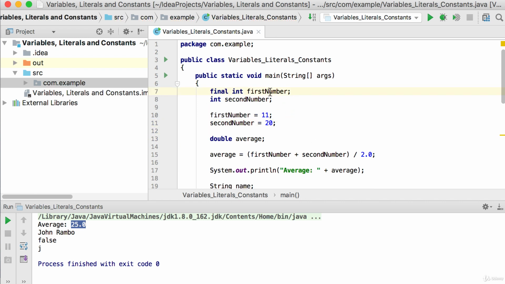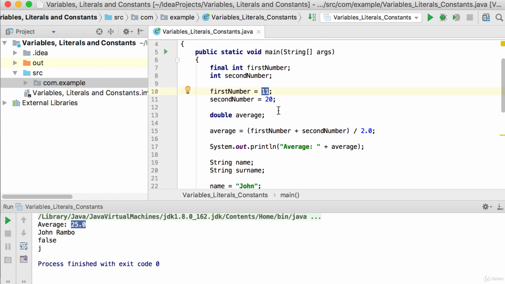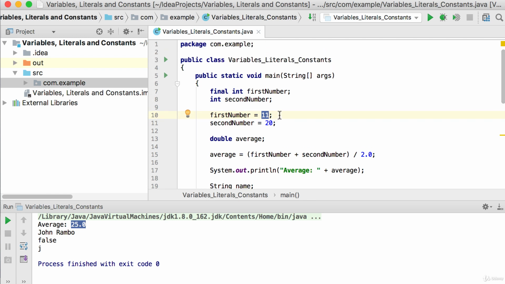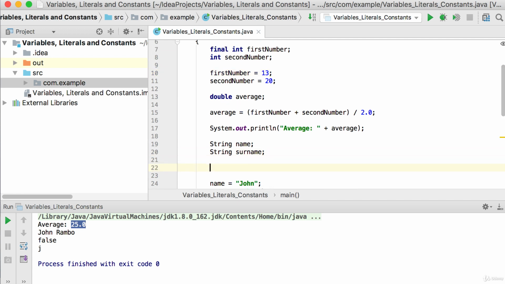The constant just means that this first number is now defined with a specific value of 11, and I cannot change that value of 11 throughout my coding anymore. It must remain that specific value. Well, I can change it there. I can make it a 13, and then throughout your coding it must stay a 13. It just means that somewhere along the line I can't go and say first number equals something else now. It will give me an error.